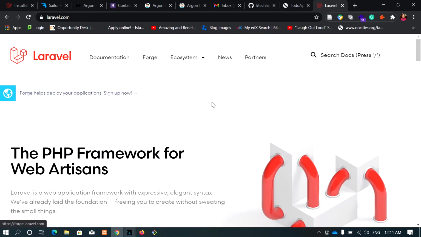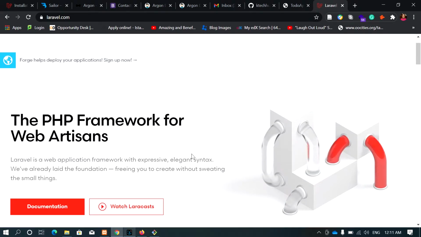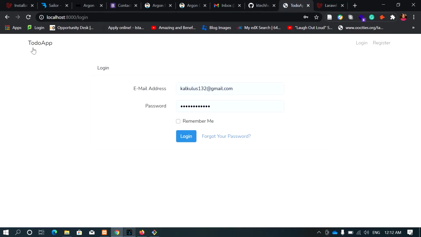The first thing that we'll look at is what is Laravel. Laravel is basically a PHP framework, and if you really want to read more about it and also look at the documentation, just go to laravel.com. I'll put the link in the description below. Alright, so let's look at what I've developed and then what we'll be doing together.